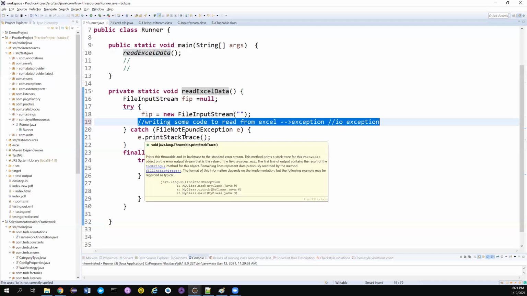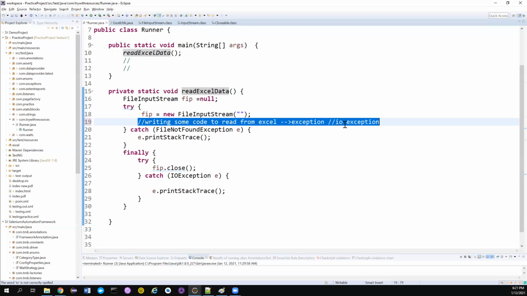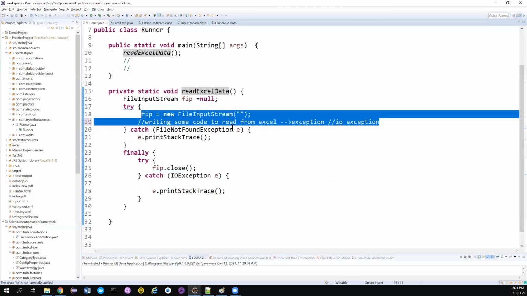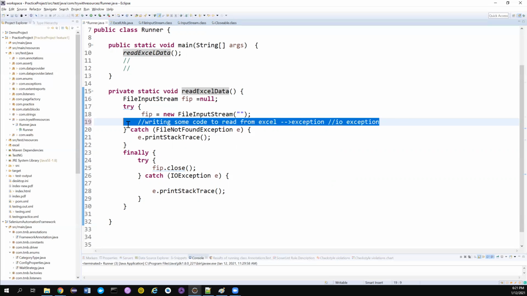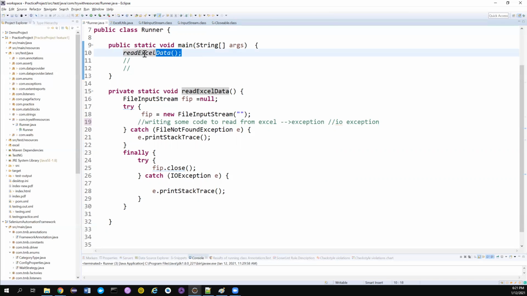But if you have your try with resources, what happens even if there is an exception here, or if there is no exception, your input stream will be automatically closed. And if there is an exception, the exception which we are interested in will be propagated to the method stack, the caller method.